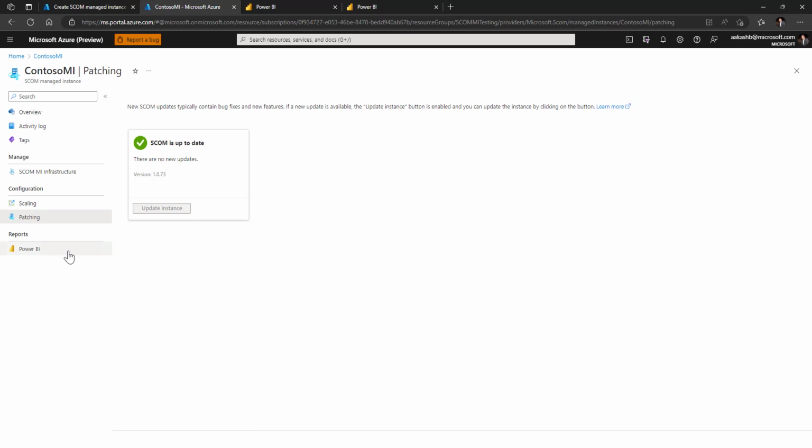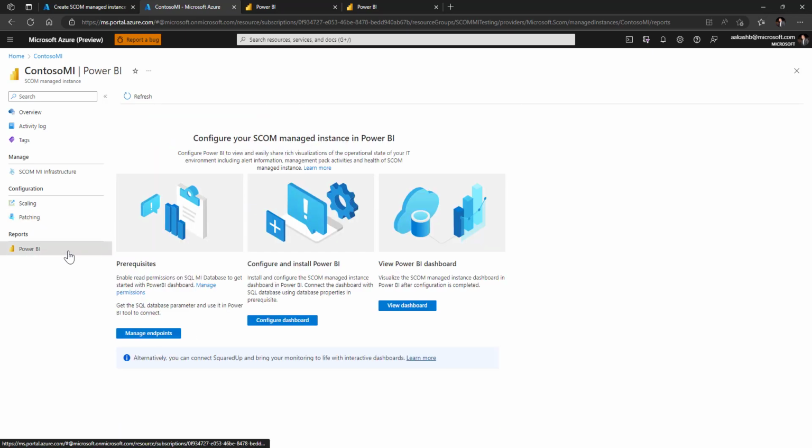Now, let's go to reporting. The operations console can still give you dashboards which were previously available in the management packs. The operations console is going nowhere in the preview version of SCOM managed instance. However, the reporting is transitioned to Power BI, which gives you more rich visualizations and more intuitive controls on the report. So to start with Power BI, you need to make sure that the public endpoints are enabled on the SQL database, and you can do that seamlessly from the SCOM MI portal.